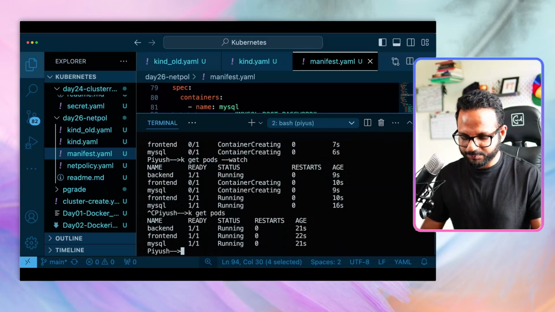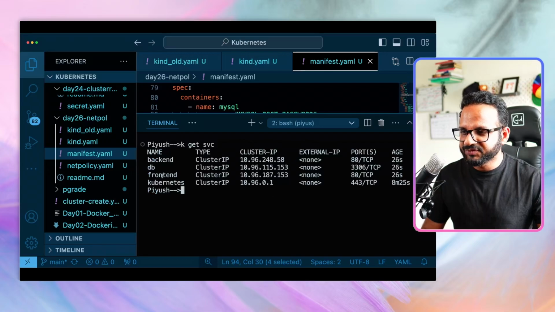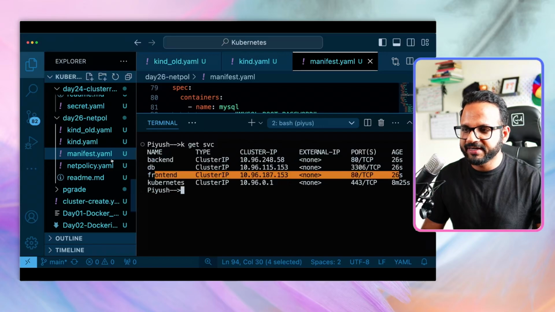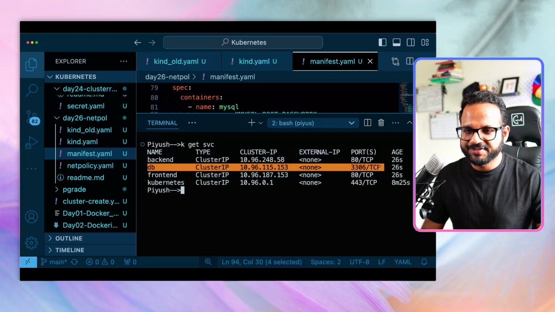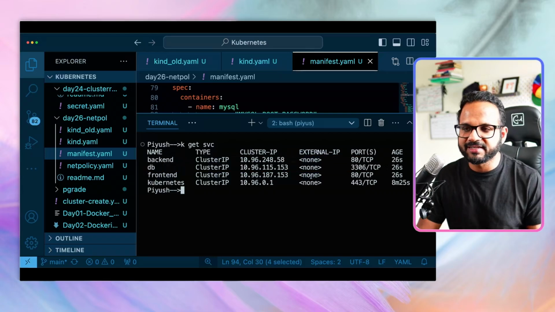And if I do get service or svc, I see 3 additional services. This Kubernetes is the default service. We have 3 more: front end on port 80, database on port 3306, backend on port 80, right? So same as what we have seen in the diagram. So we have created our infrastructure sort of to host our application.